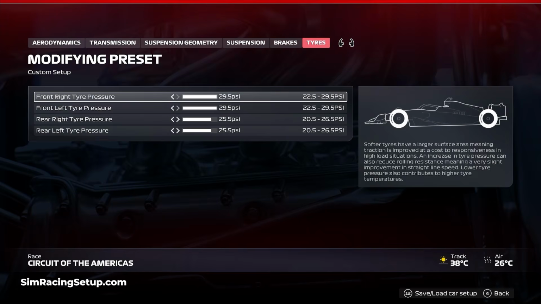For the tyres, I've set the fronts to maximum and the rears lower at just 25.5 psi. This setup brings both front and rear into the correct operating window, and the lower maximum rear pressures will also help slightly better with traction at slower speed.